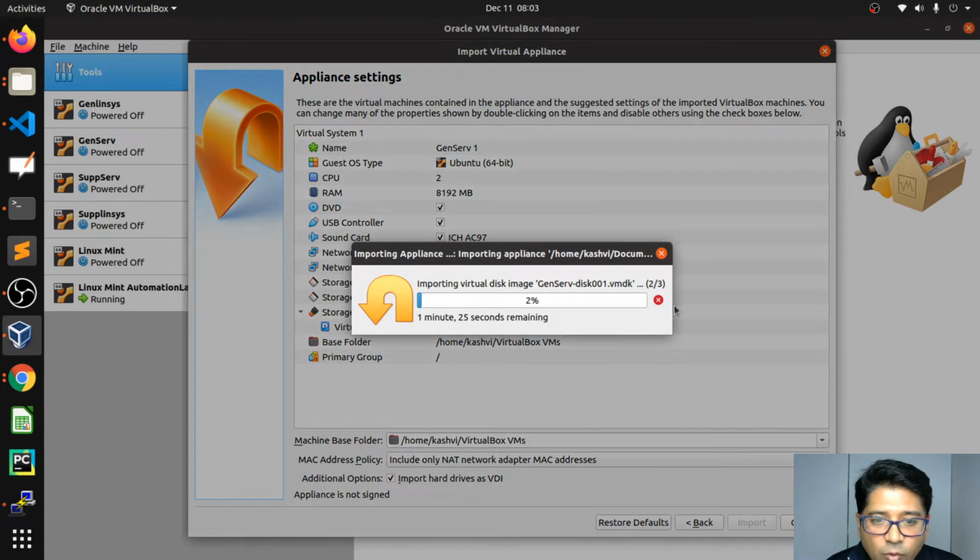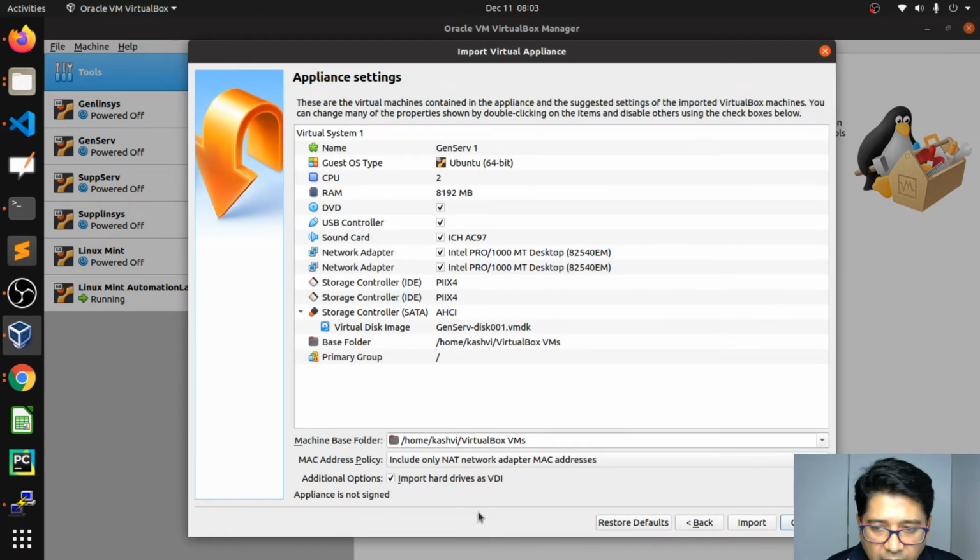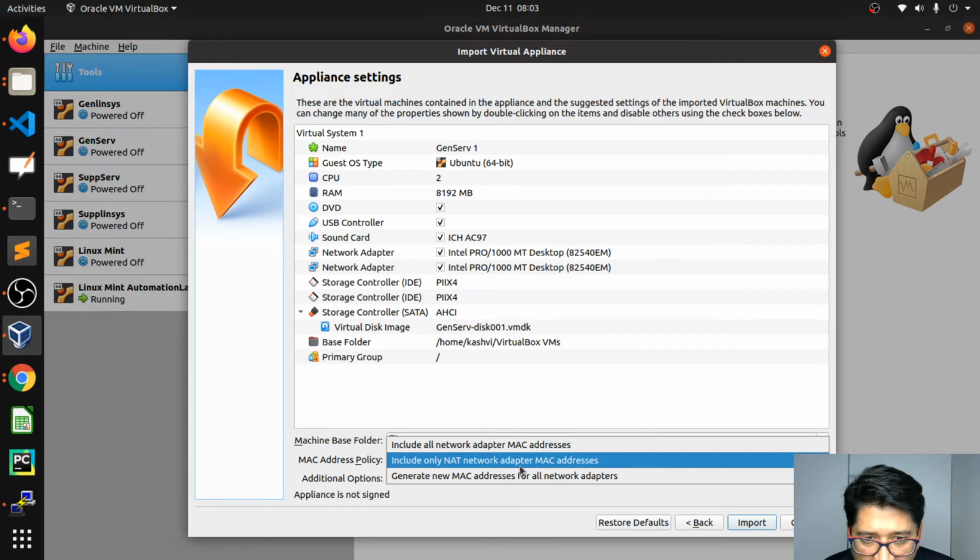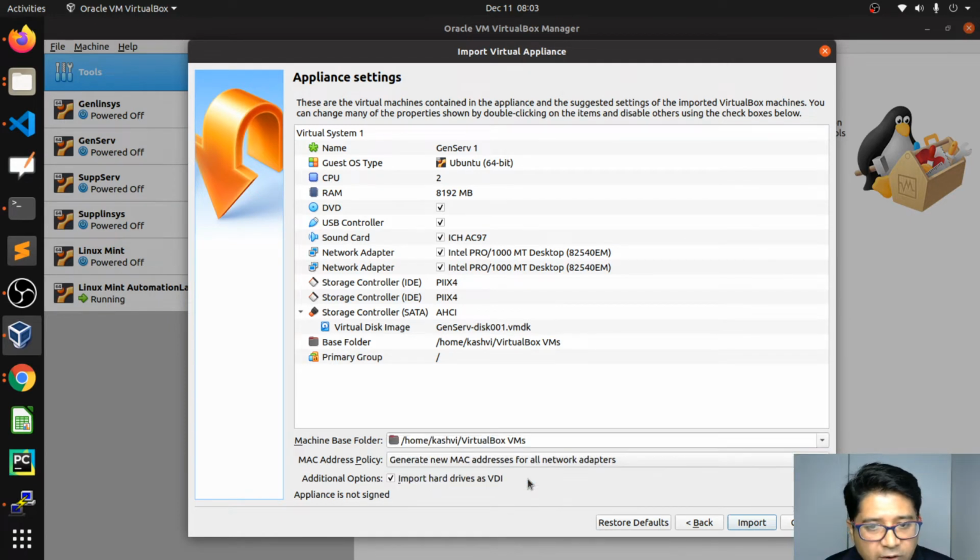While you are importing this, they will ask you, sorry, wait, close this, I forgot to say something. One thing you have to remember, there is a MAC address policy. What kind of policy do you want to implement? So include only NAT network adapter MAC address. No, you should not copy any older MAC or any of my MAC which is registered here, because you are supposed to select your own MAC, all new MACs, so that your VM will work as a new VM. So click this option and choose generate new MAC addresses for all the network adapters. That's the precaution you have to take.